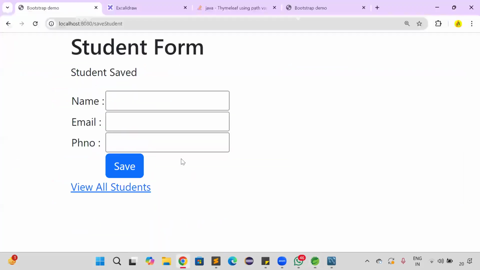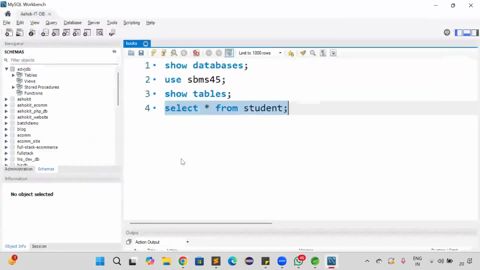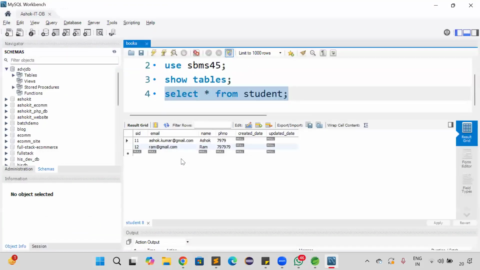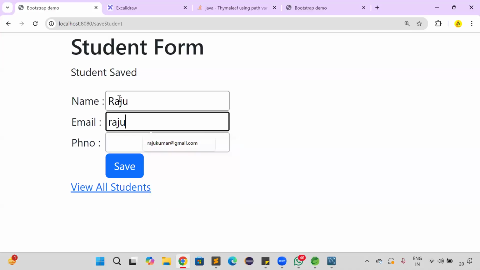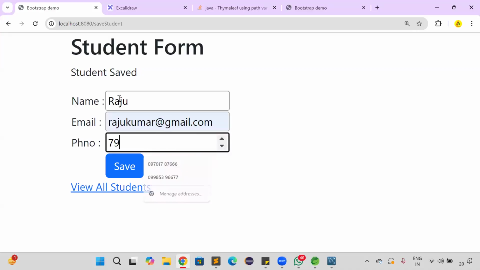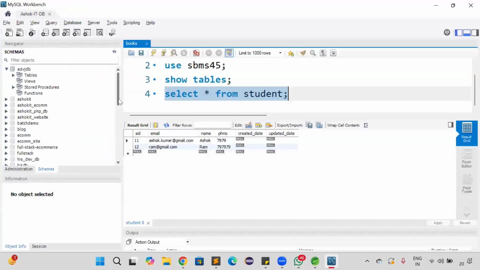Okay. Now go to this table, select star from student, 2 records available. Is the date available or not? Not available. Go and insert one record, some Raju @gmail.com, some number. Save. I'm saving that record. Go to the table now. Now can you check the third record? What happened to the third record?